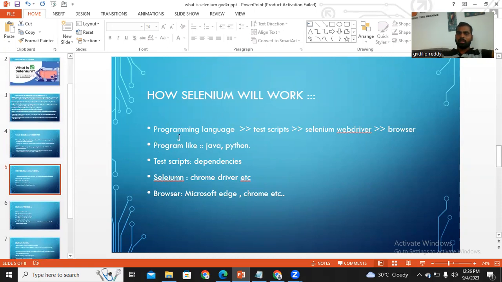How will Selenium work? First we are going to write in a programming language. We're going to create a Java based Maven project, then test scripts. We're going to add some dependencies in the pom.xml. When we take a Maven project, we add all the required dependencies in our pom.xml. I will be showing that also to you. And here we have something called the Selenium driver.